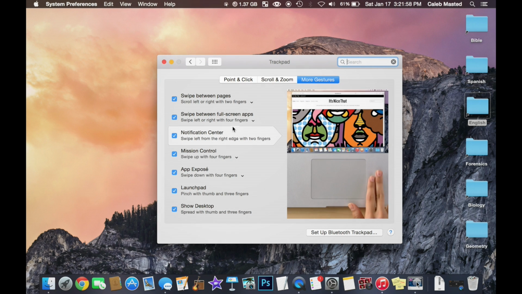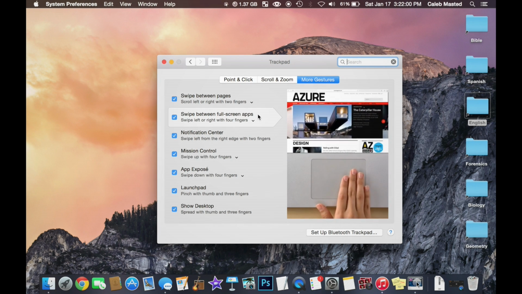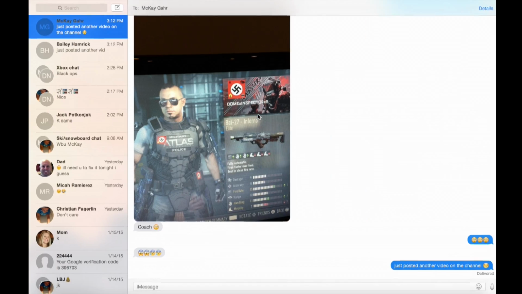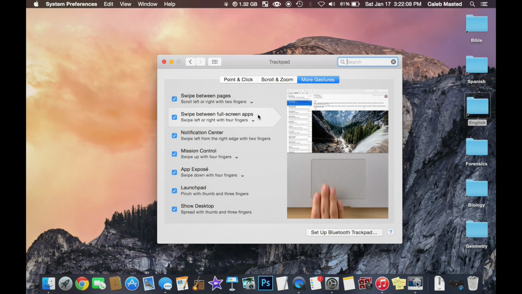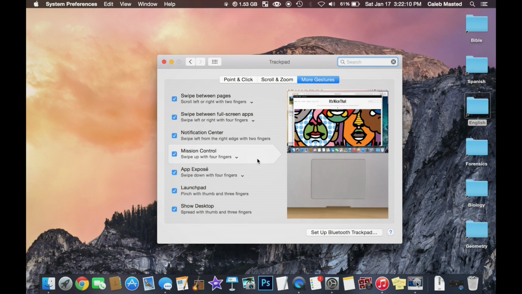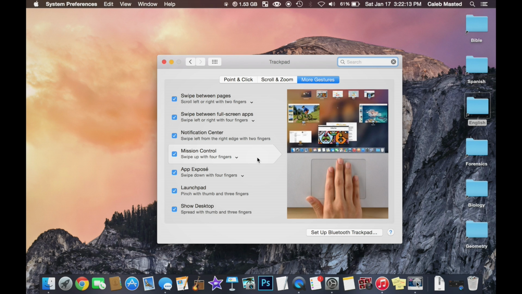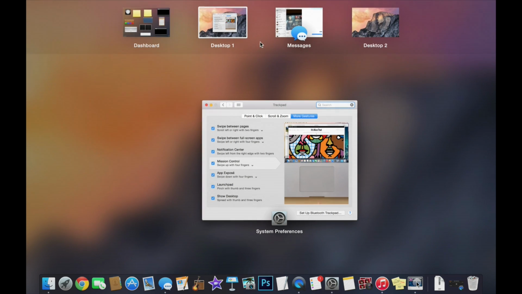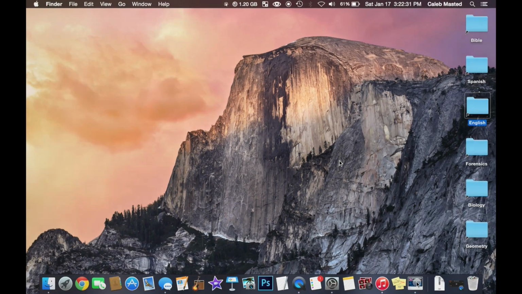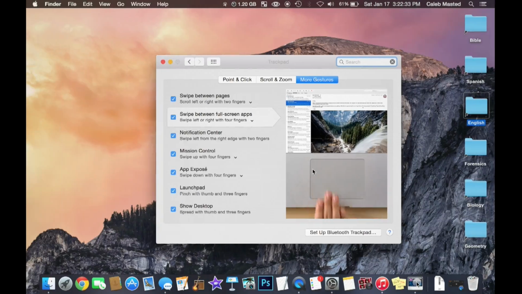Swipe between full screen apps is also a really good one. So you can swipe between desktops. Also, to add desktops, you're going to want to use the Mission Control feature, which you open by swiping up with four fingers, like this. And then this is going to have your stuff up here. To add a desktop, while you're up here in Mission Control, you go over to the right and just hit Add Desktop. And now that desktop's over there, and you swipe over to it, and there's your new desktop. Now, these desktops are still going to keep the same stuff on them, but they're nice for multitasking.